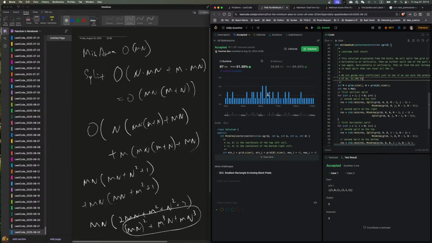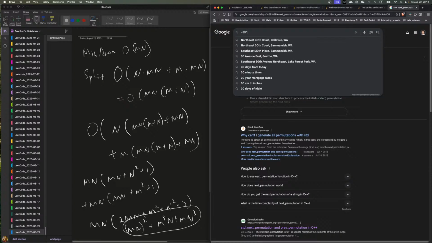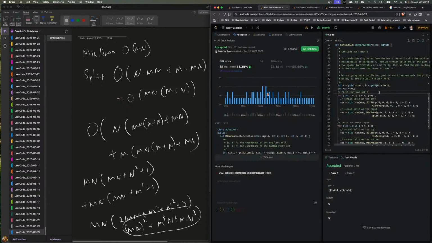I've already done it, so let's do it. So M squared N squared, M to the third N, M N to the third. So 30, so to the fourth power, 30 to the fourth power. Actually, I don't know, what's 30 to the fourth power? That's reasonable. It's reasonable.